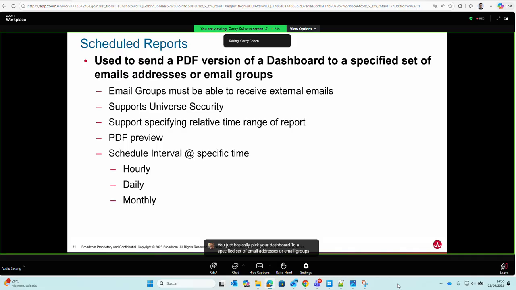The big restriction: email groups must be able to receive external emails. We send this from the outside, so you need to be able to receive it. A lot of times we get people who are trying to send to internal email groups and they're not available for us to send to. Are your email groups internal?